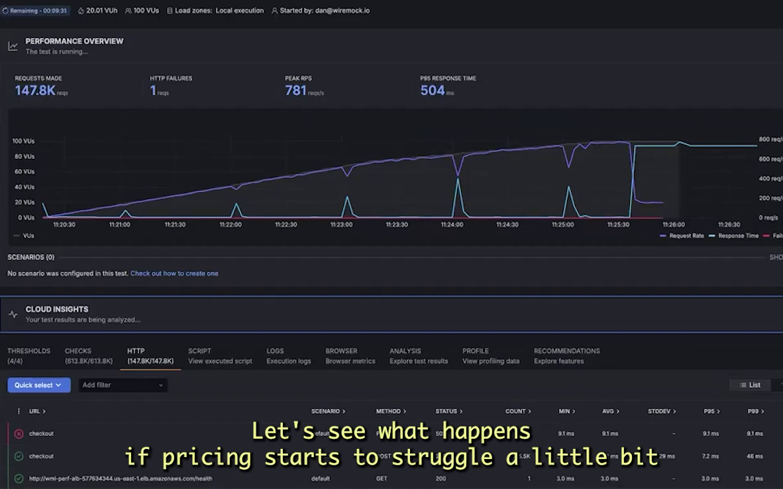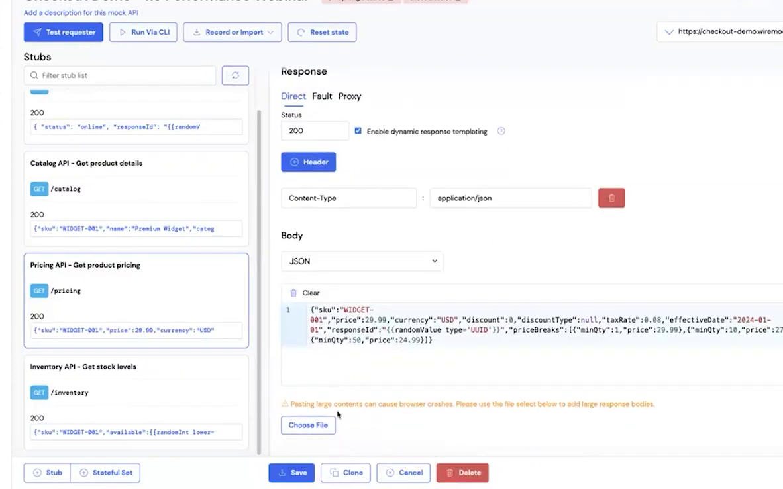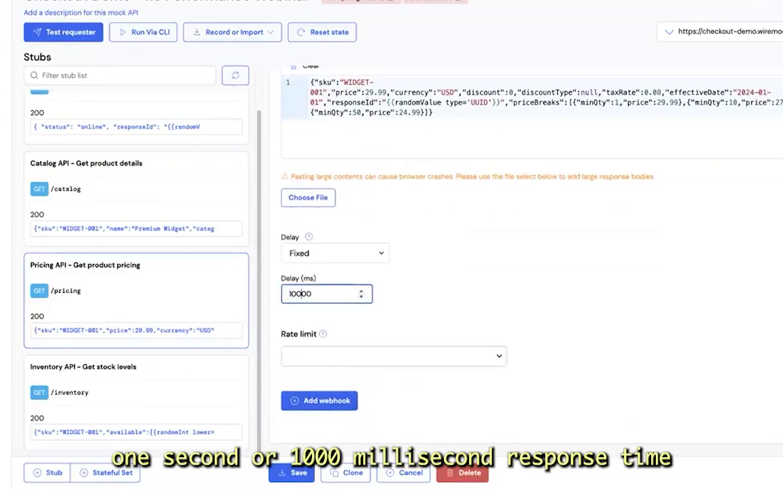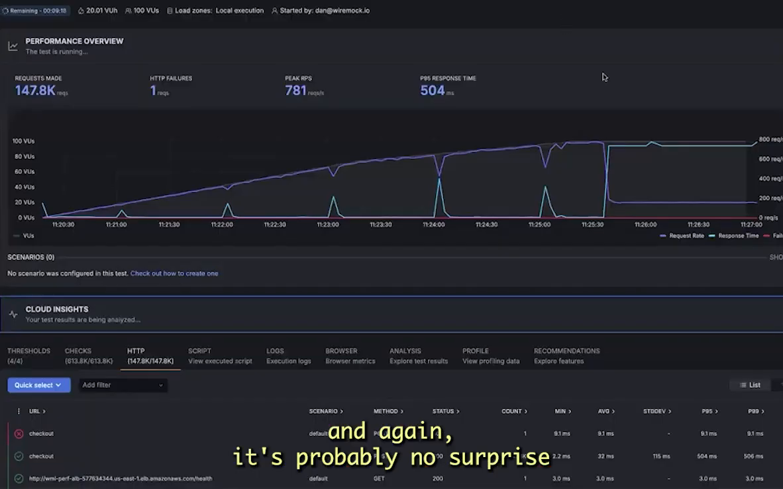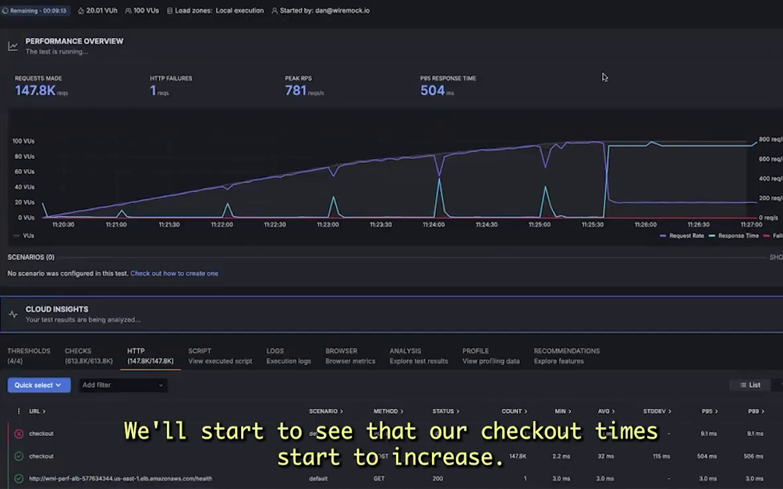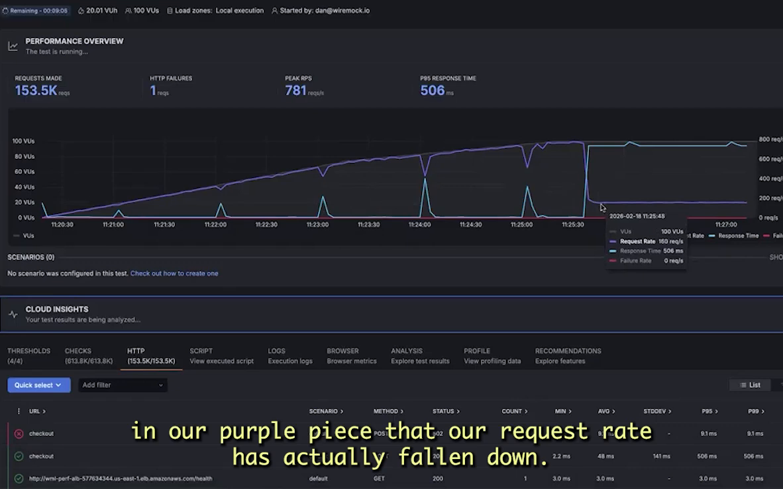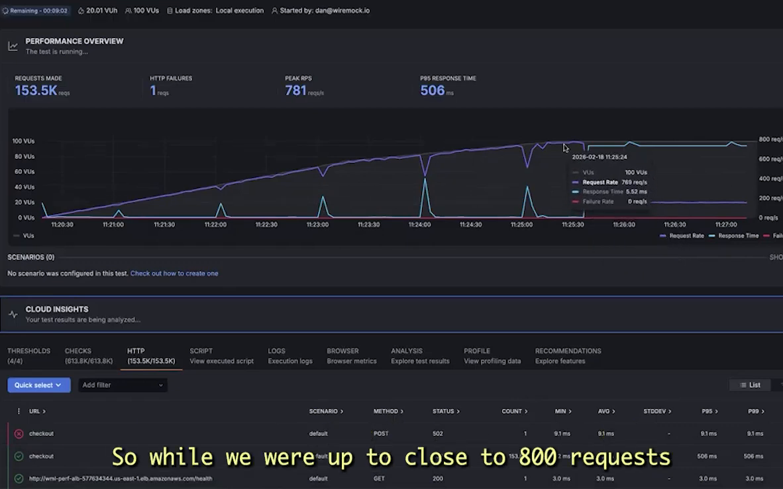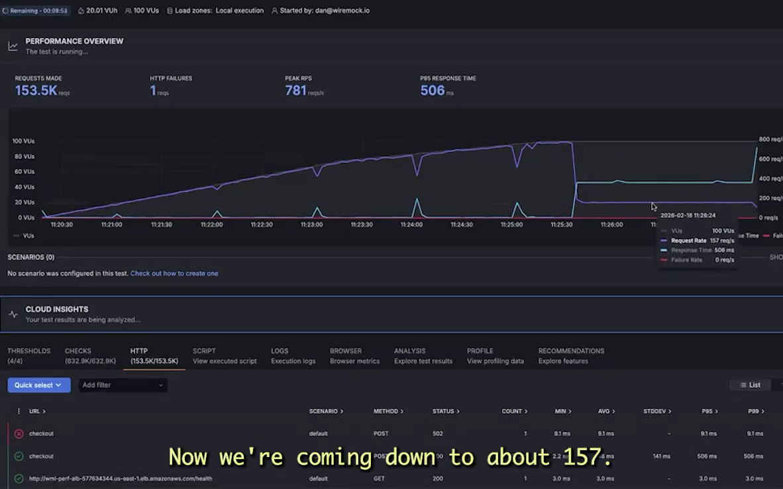Let's see what happens if pricing starts to struggle a little bit and pricing starts to go to a 1 second or 1000 millisecond response time. And again, it's probably no surprise what's going to happen here. We'll start to see that our checkout times start to increase. We can also see something interesting here in our purple piece, that our request rate has actually fallen down. So while we were up to close to 800 requests per second before we started injecting real world response times, now we're coming down to about 157 is where we're averaging out here.